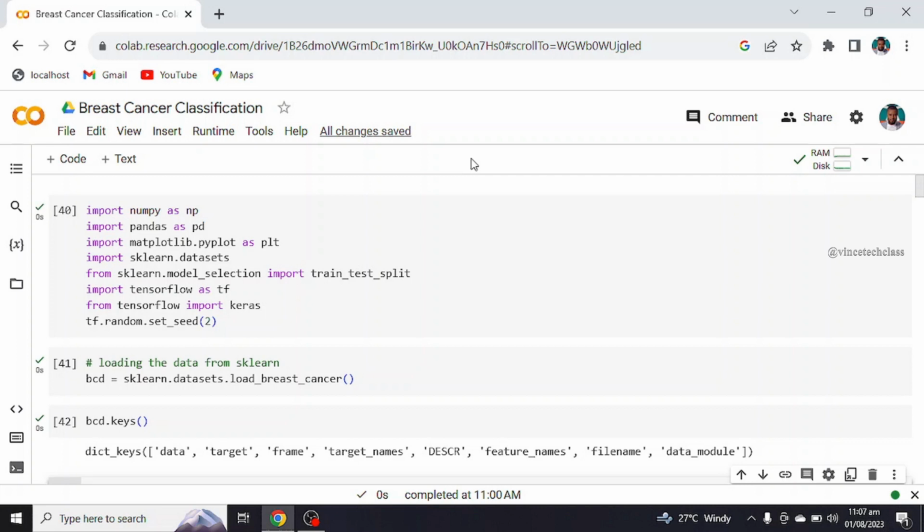And in today's tutorial, I'm going to walk you through breast cancer classification using neural network.